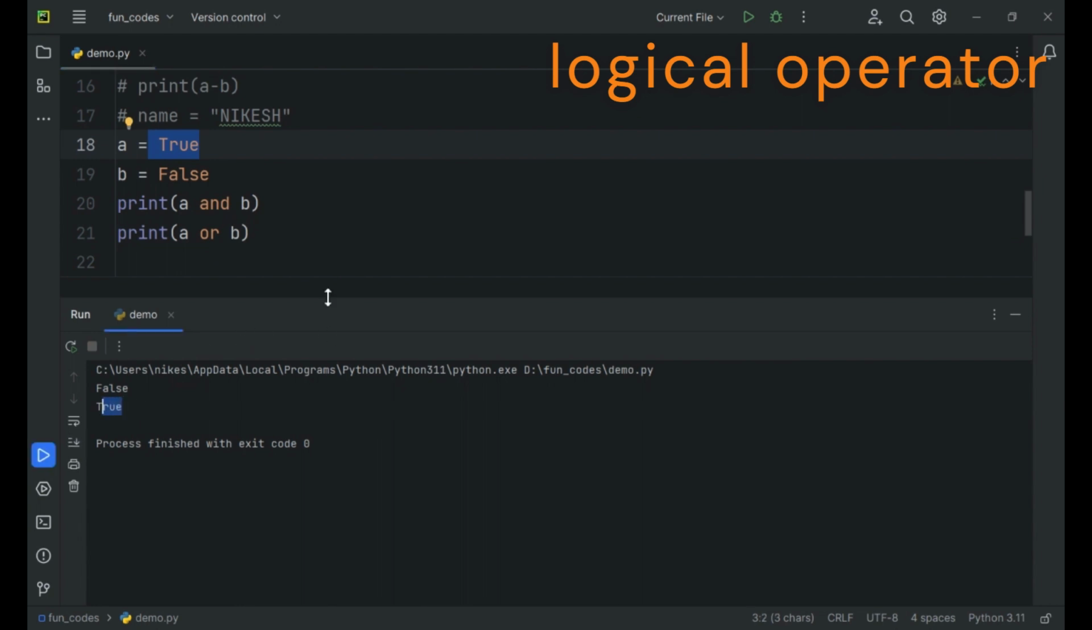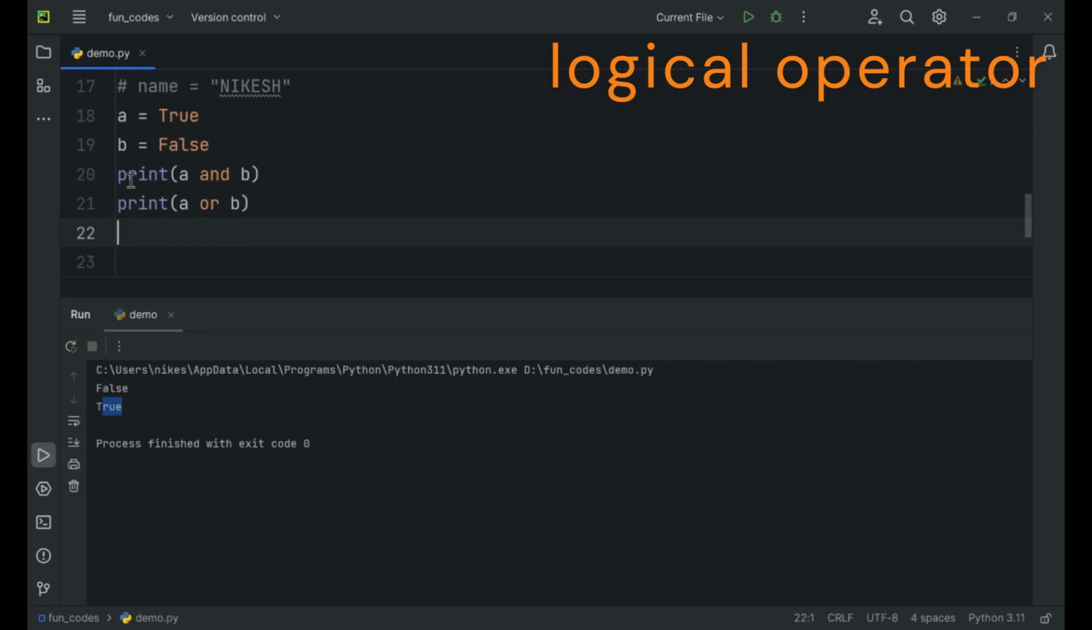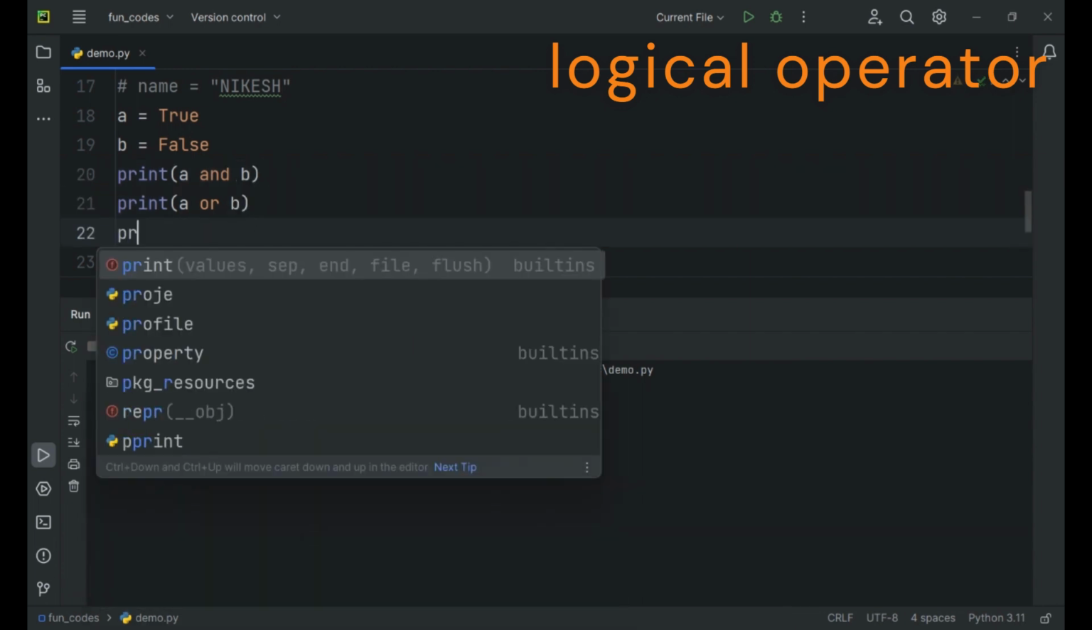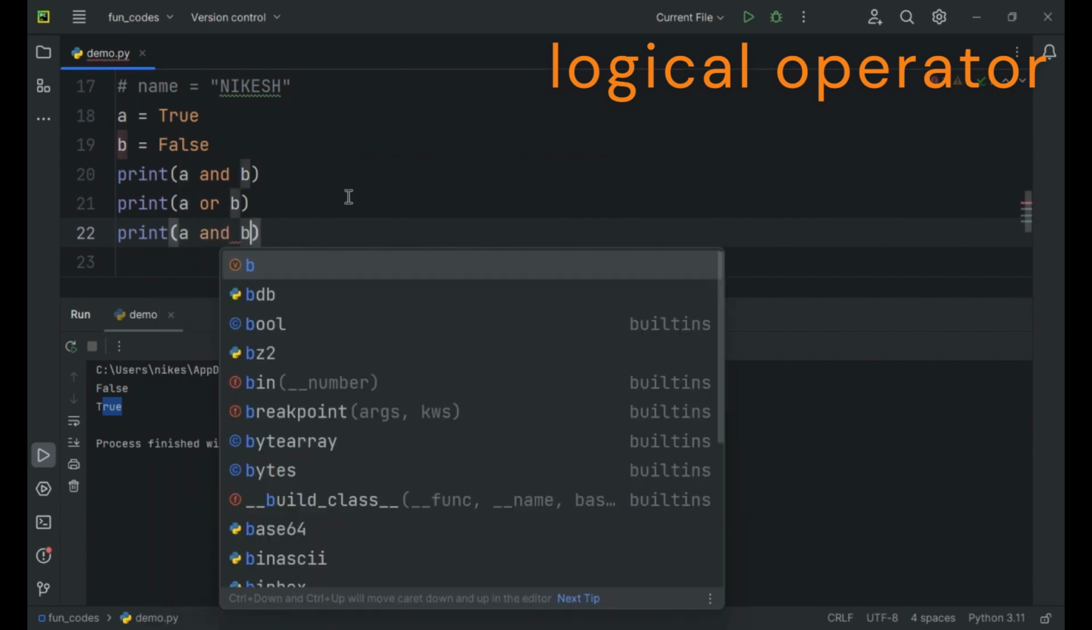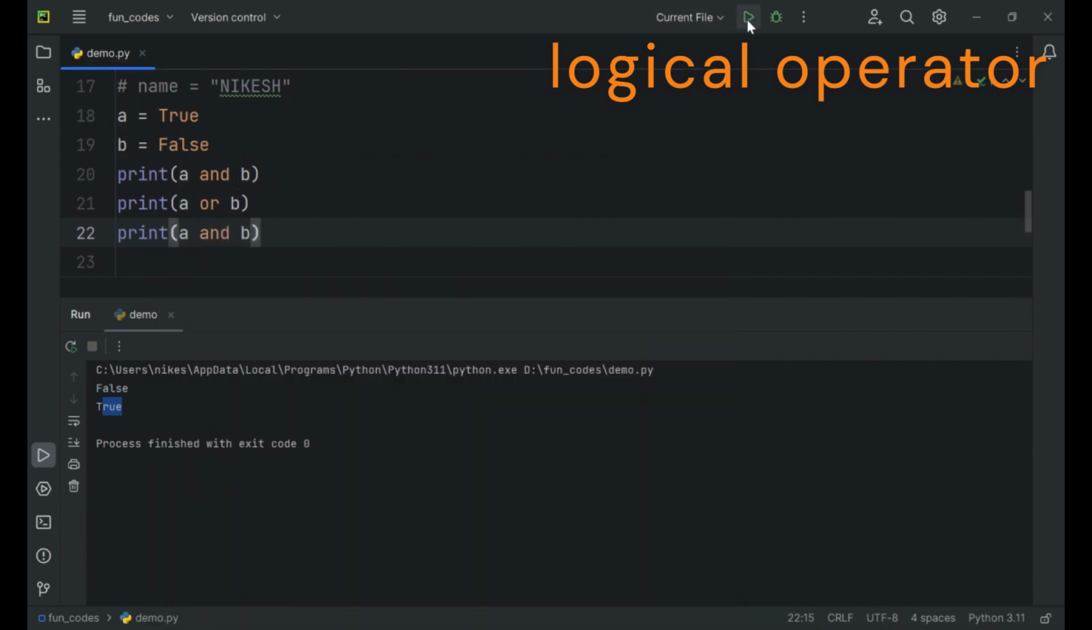If I use this not, not means negation. If the output is true, then it will be converted into its opposite, that is false. If the output is false, then it will convert it into true. So let's see. Suppose I am printing here a and b, which will actually provide the output as false. This stands for the AND condition.